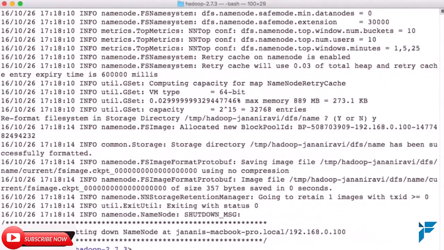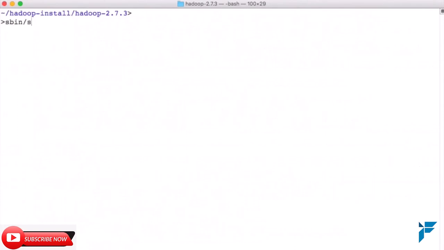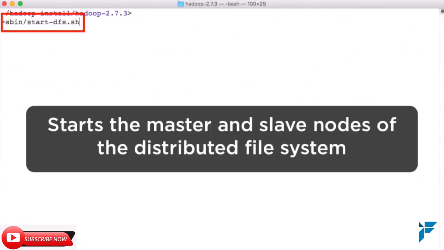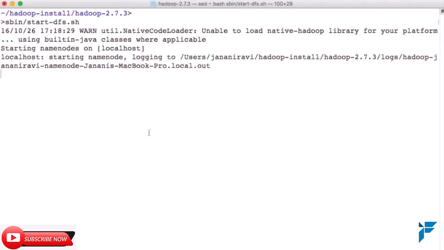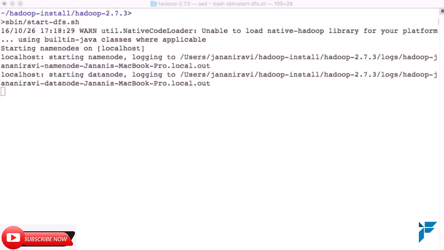Formatting the name node will produce a bunch of messages like this. Make sure there are no errors in the messages. If there are errors, you might have to run the format again or maybe even reinstall and reconfigure Hadoop. Once you're done with the formatting, you can start the master and slave nodes of the distributed file system by calling the command start-dfs.sh. This is in the sbin directory. The messages as a result of this command should indicate that name nodes and data nodes have been started.